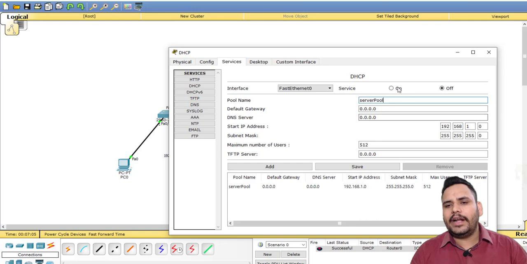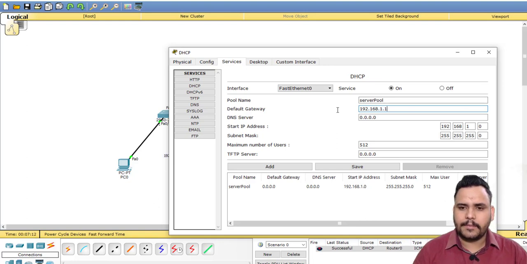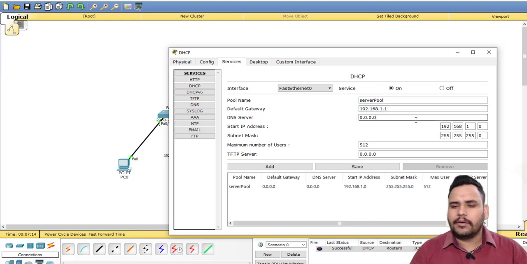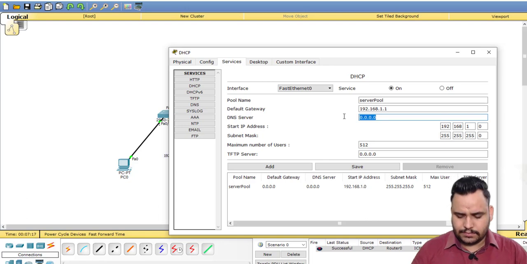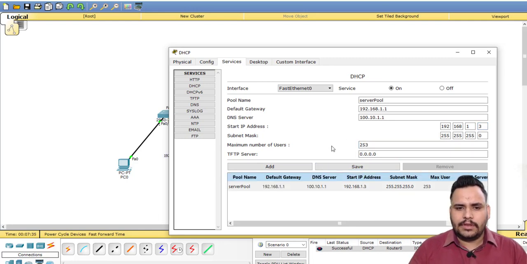Now I have to create the DHCP pool here. By default we have a pool here and default gateway, and I'm not using DNS, so there is no need of DNS. But if you want to use it, you can use any random IP. It's up to you. Your start IP address should be from 1.3. Maximum number of users, I have only one, but you can change it. It is based on your subnet mask.